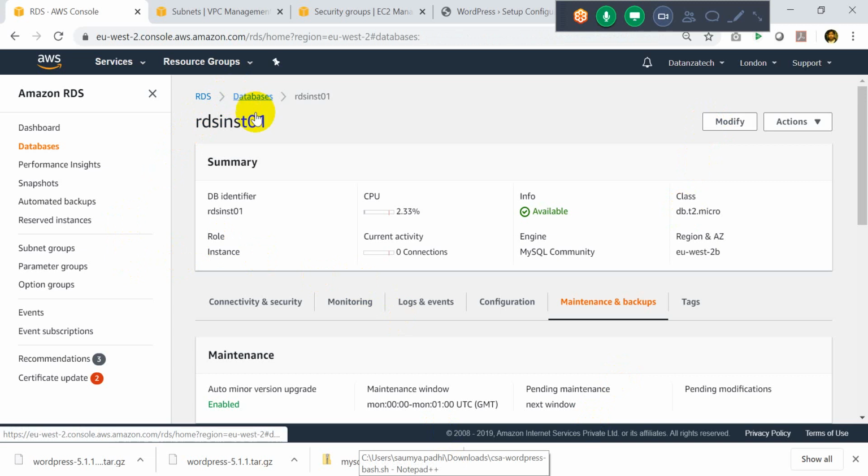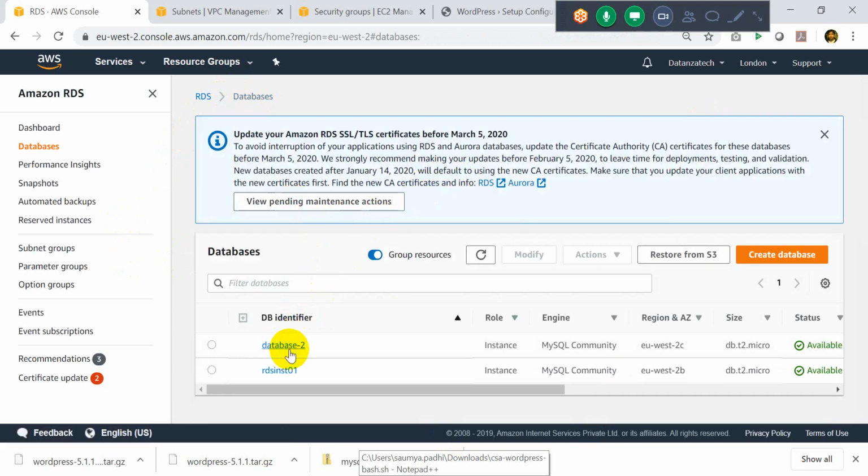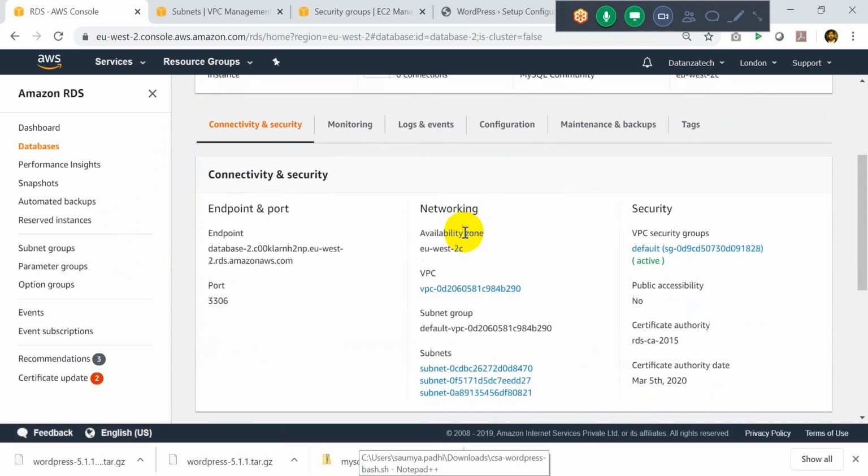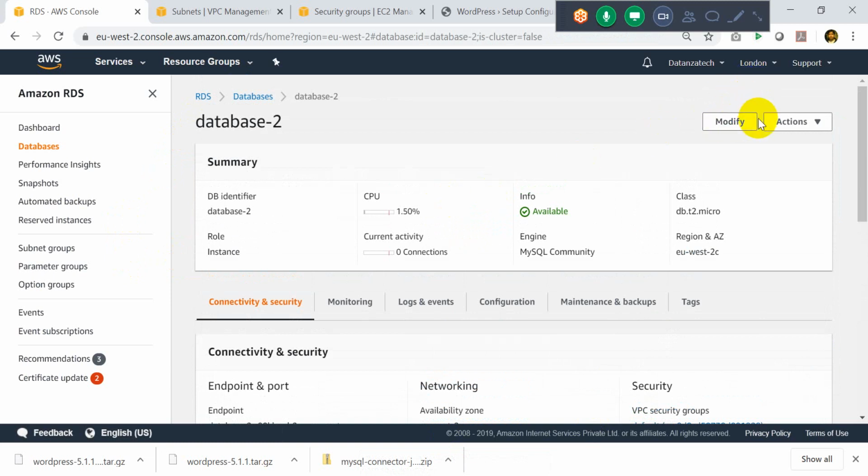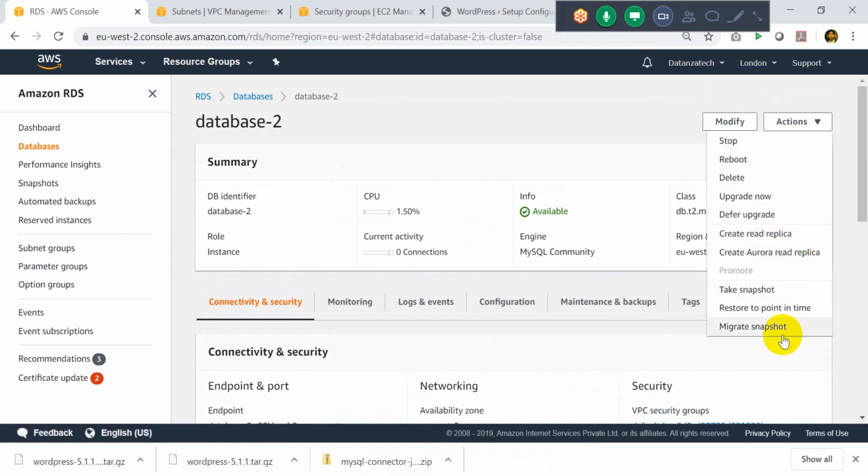Okay, quickly go back to database instances. We would go back to database-2 and we saw a couple of informations. In actions we saw we can stop, reboot, delete, upgrade, and all that, and create read replica. So that's what we understood. And here, create an Aurora read replica. So what is Aurora read replica?